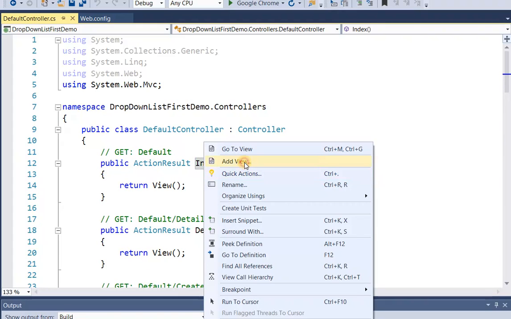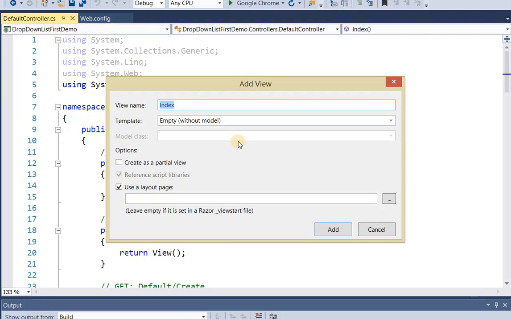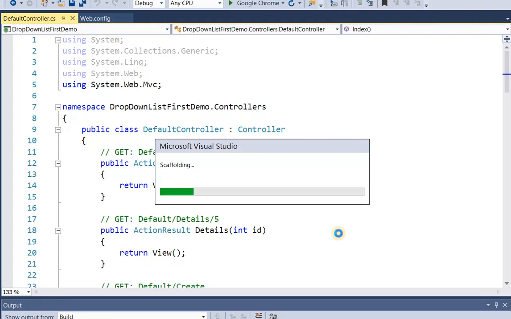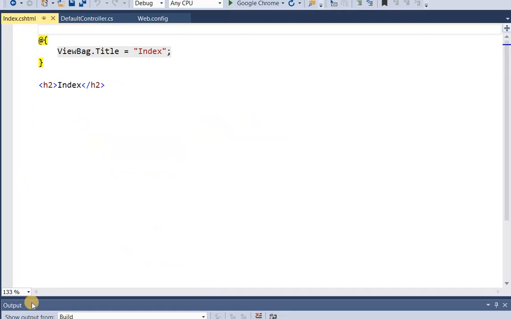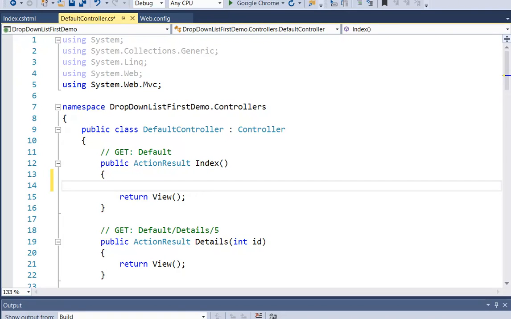So for this action I add another view so I can view my drop-down list, and it is an empty view with no data. So you can see that the view is really empty, and I'm gonna go back to this controller and change my controller so it can display some lists.